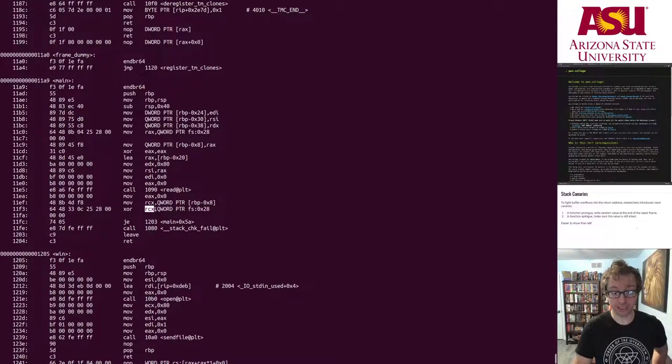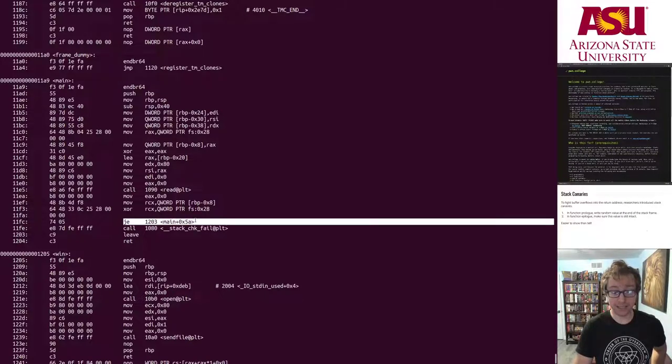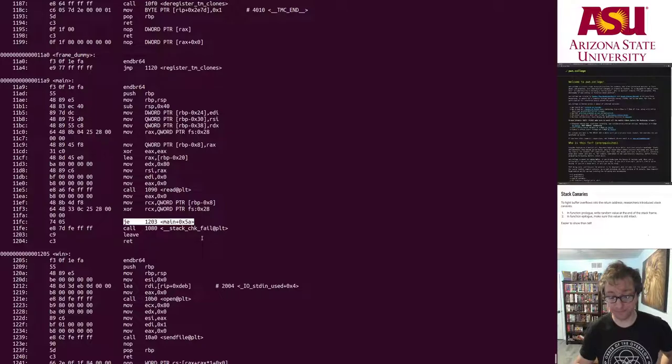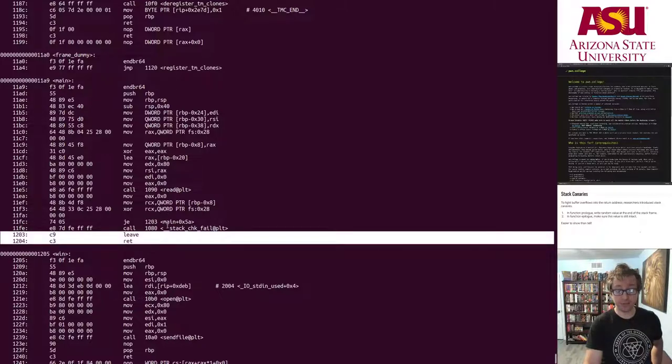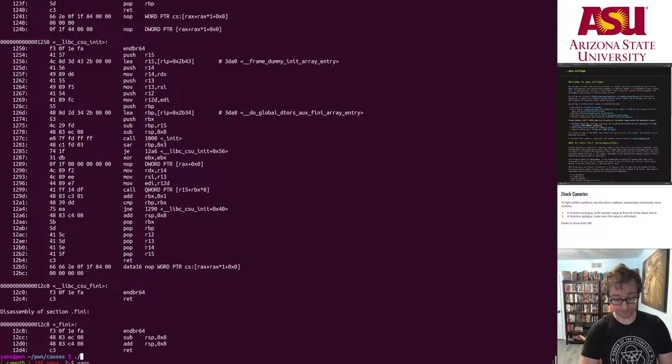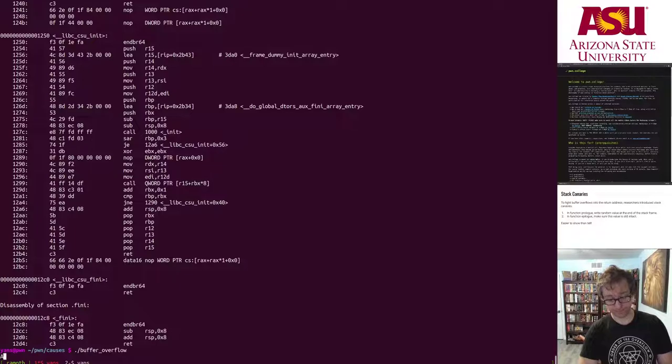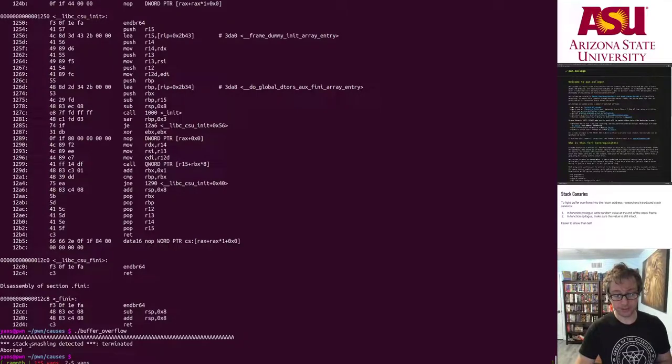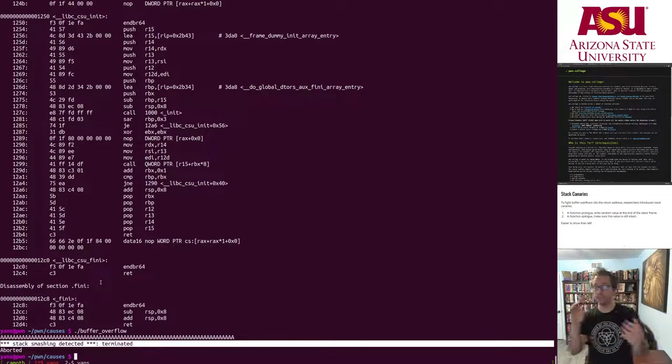It's XORed with RCX. And if they're equal, then the execution goes to main plus 5A, which is this 1203, which is the normal epilogue. If they're not equal, we fall through to this stack check fail. Let me show you what this looks like. This is an overflow, boom, this is stack check fail. So stack smashing detected, terminates the program.